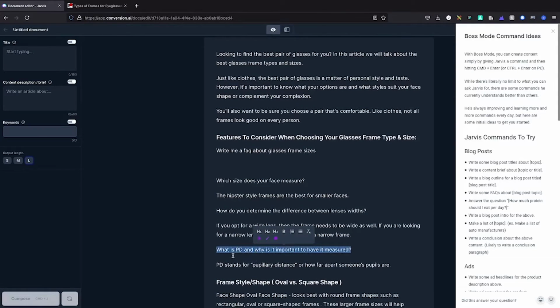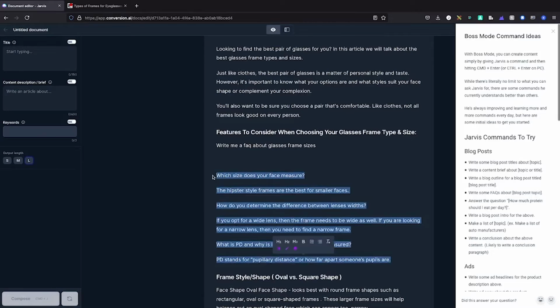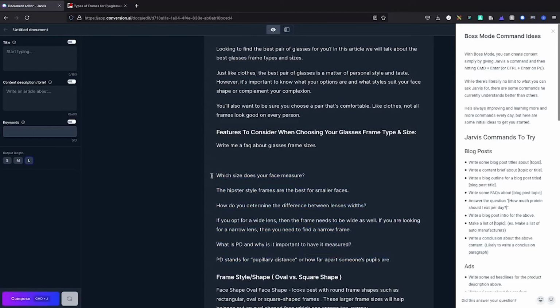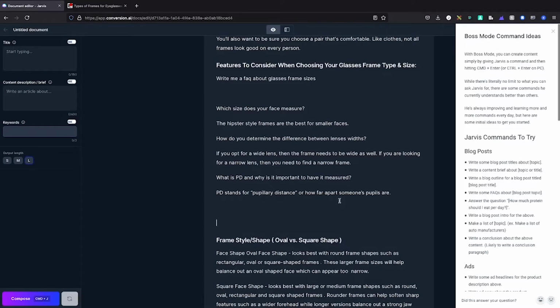What is PD and why is it important to have it measured? PD stands for pupillary distance, or how far apart someone's pupils are. And that's right. I mean, that's a given thing that is probably an FAQ when it comes to FAQs about glasses. So that's pretty crazy. It will write based on our commands.